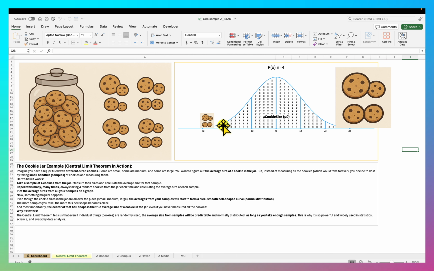So, again, this is the probability now not of x, but of x bar, basically the probability of finding a sample where the sample size n equals 4. And as I mentioned before, it's unlikely that you'll get a sample of all small cookies, and it's also unlikely that you get a sample of all big cookies. Most samples will have a mix and will end up somewhere here in the middle.